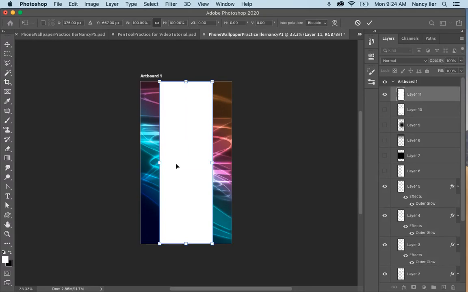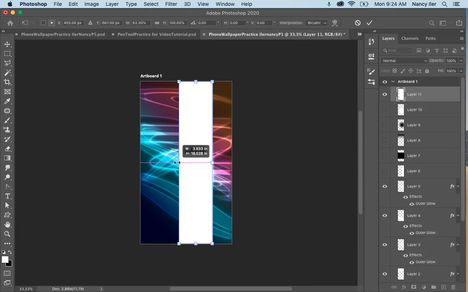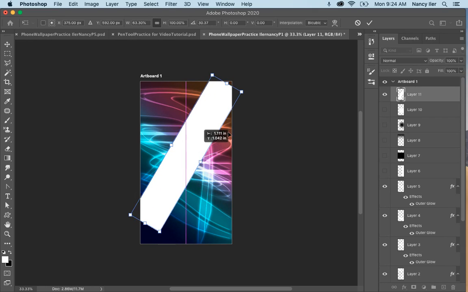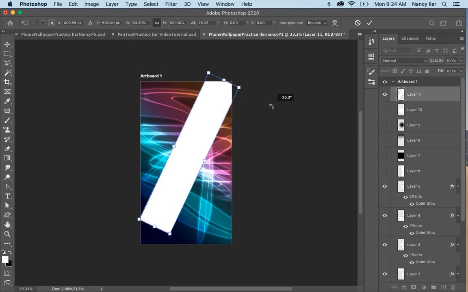I'm going to move it into the center. I'm going to make it a little bit skinnier. And then I'm going to rotate it. Okay, if I rotate it and put it at my corners, let's see, maybe rotate a little bit more. Okay, and then let's see if I hold down my Shift key, stretch it out.